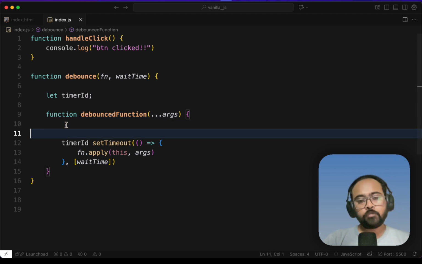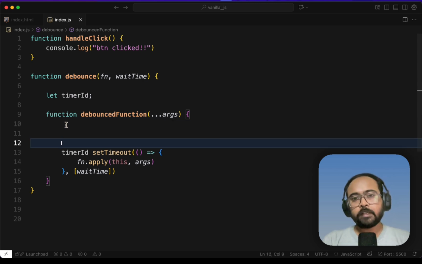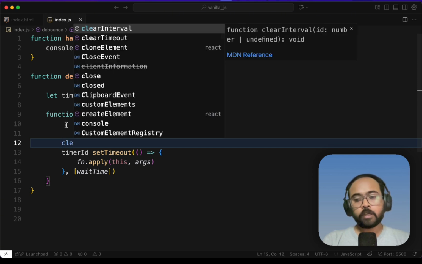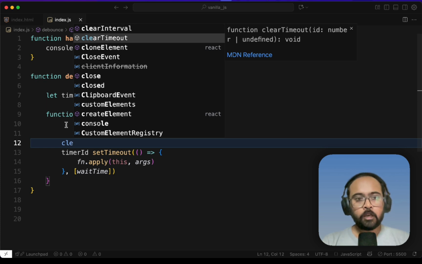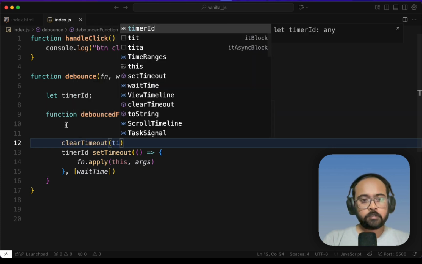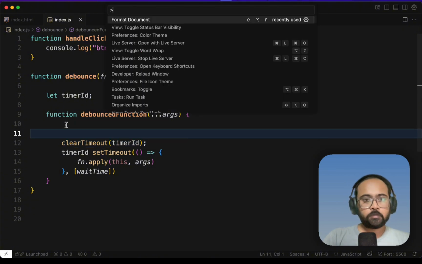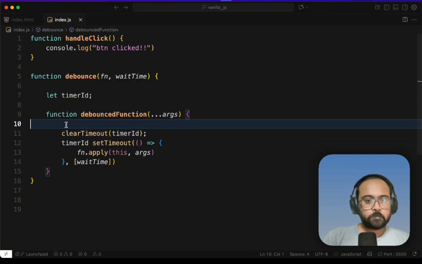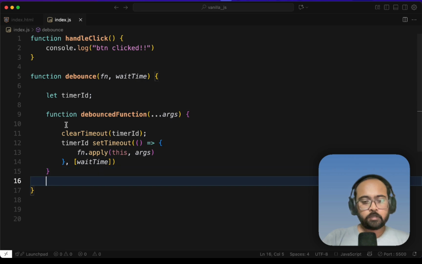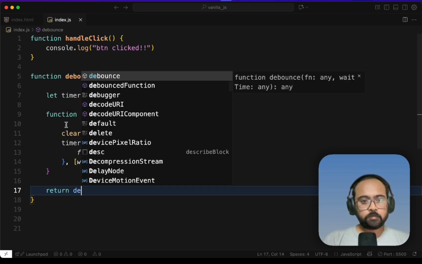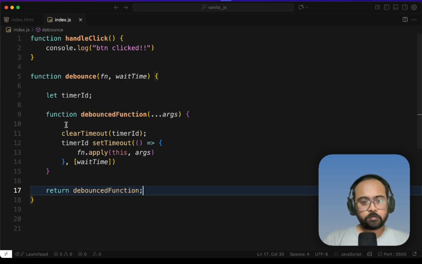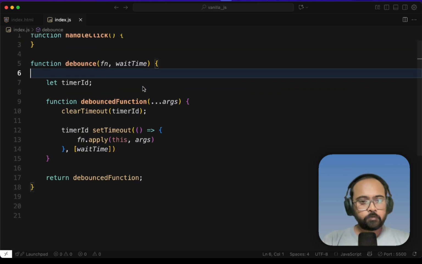Before executing the function, we want to check if there is any pending previous function call for this function. If yes, then we want to cancel that, because we have got a new function invocation. So we'll just clear that timer id. Now we'll just return that function. Okay, I think it's mostly done.